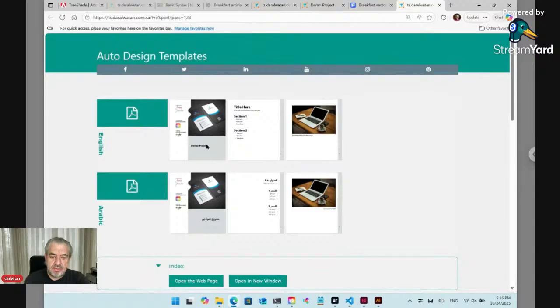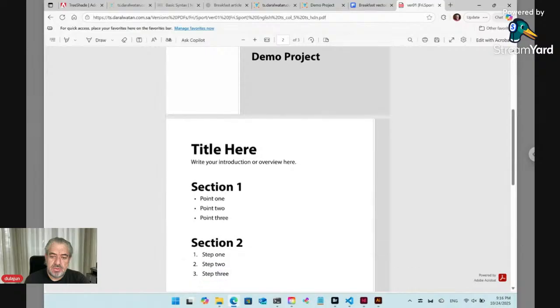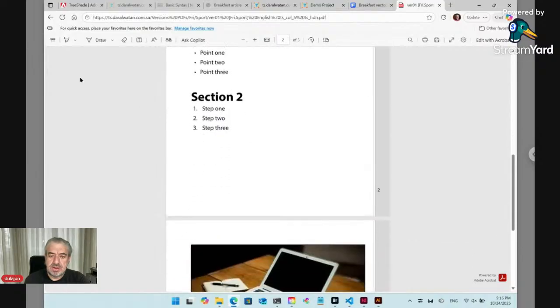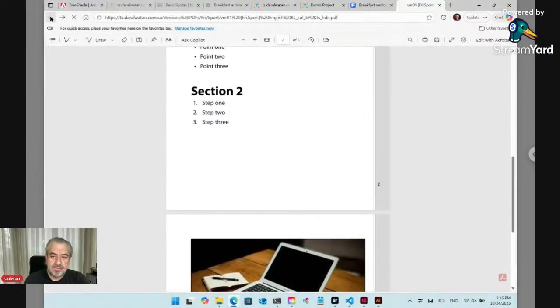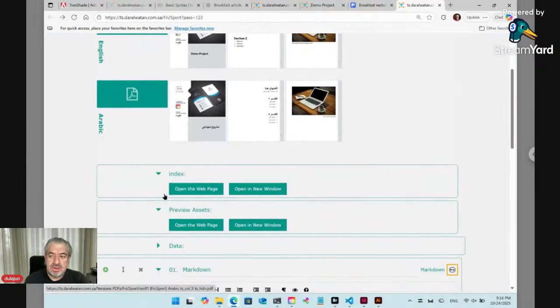We have preview for English and Arabic and link for the PDF. So if you click here, you will have PDF document generated automatically. And here you have HTML page for the same content, index. You can open the page in a new window.